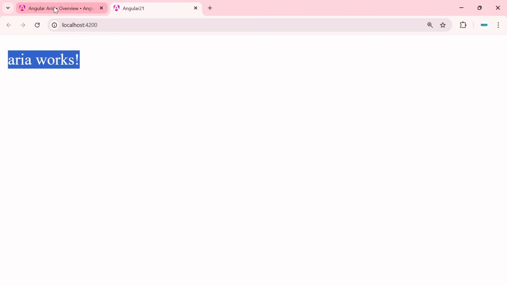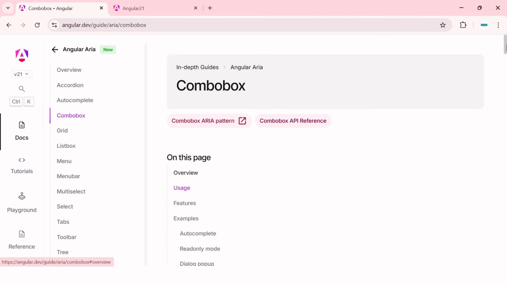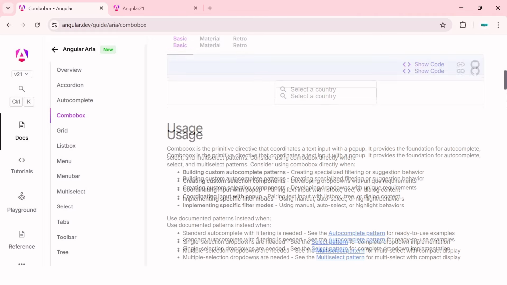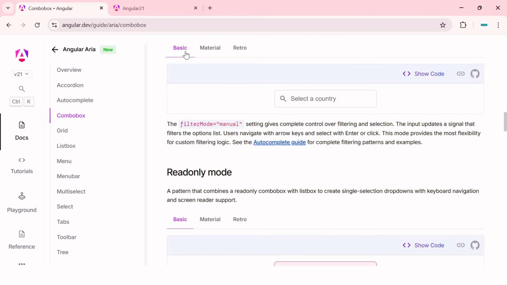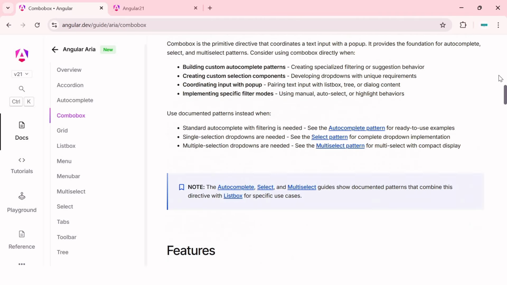Now next, if we head back to the documentation, you will notice it covers various UI patterns such as accordion, autocomplete, combo box, grid, list box, and more. And if you dive into any Aria pattern like combo box, you will notice that each example comes in three different UI styles like basic, material, and retro. The basic style offers a square box, material style offers rounded corners, and last, retro style offers a bold square box. And the same basic, material and retro styles you can find in each and every example.